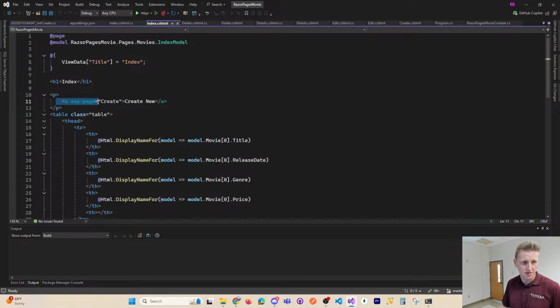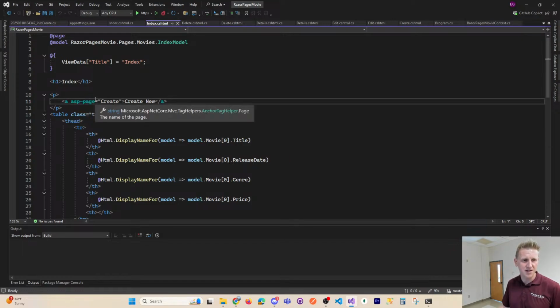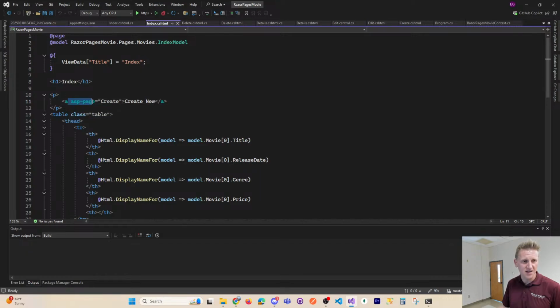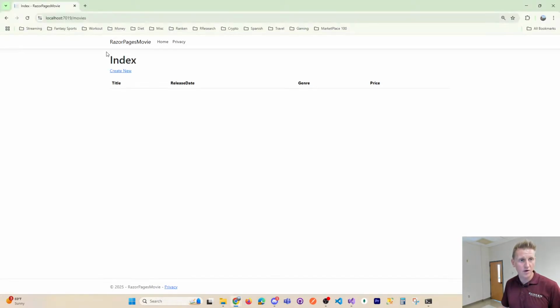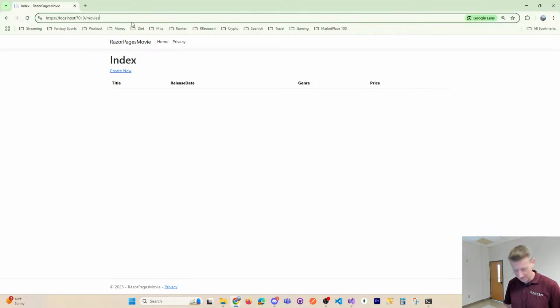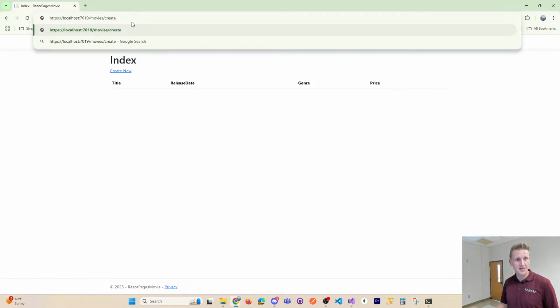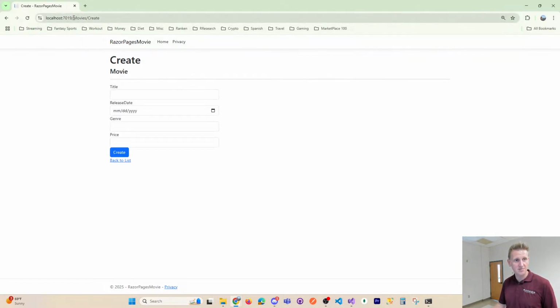And here's a tag helper for the anchor tag, ASP-page. See, this is just different enough from MVC. ASP page /create. So I wonder if I may, so if I hover, you can see /movie/create, right? So it's taking me /create here, so I can click the link and that's where it takes me. That's nice, we get the date only.